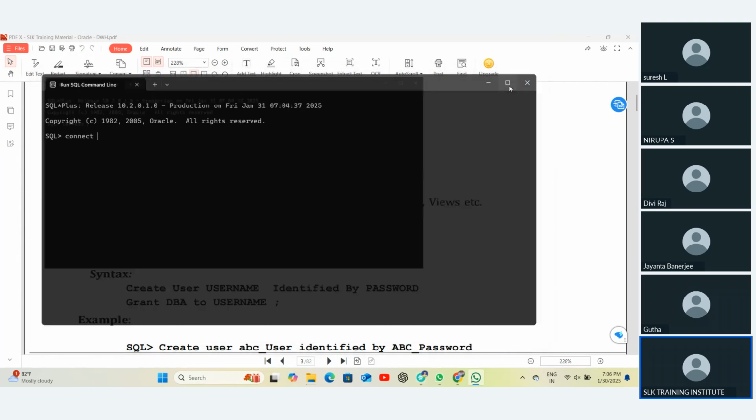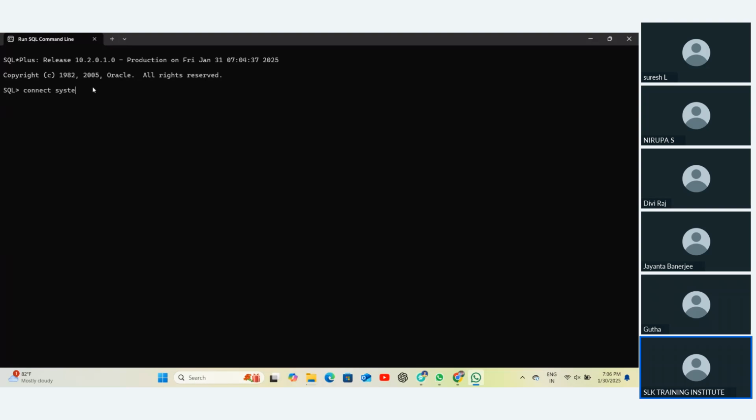Connect system. This is the username, slash, admin, admin is the password, put a semicolon. For every SQL you want to execute, you need to keep a semicolon. Press enter, and then it will be connected to the system user. When we install for the first time, there will not be any users or any schemas, only some default schemas that we won't use. So first we should connect to the system user, which is the admin user.